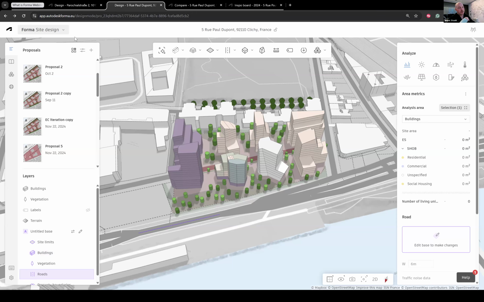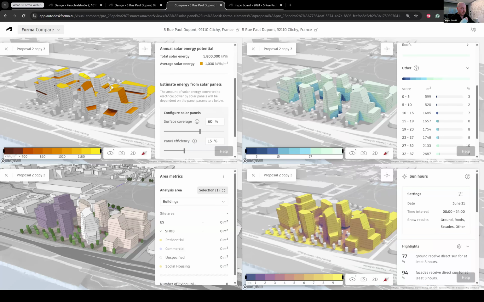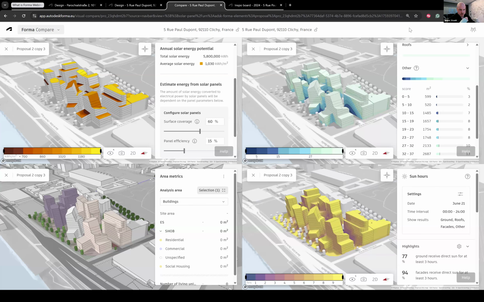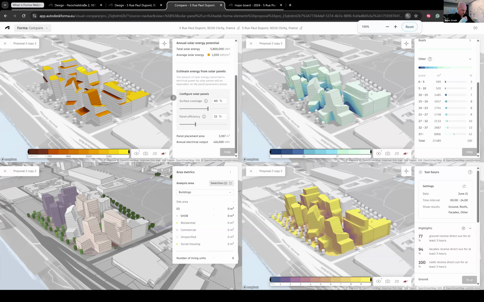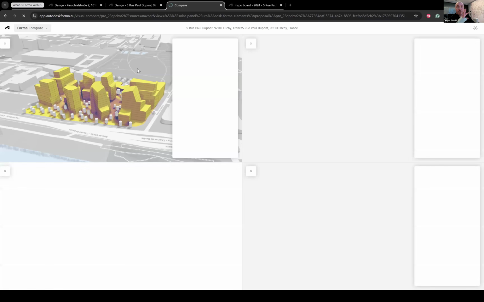So here I've pulled up, these apps are available here. This is Forma Site Design, there's a board, and now we're going to jump into Compare, which is one of my favorite ways of showing off these analyses. So here I've put up, and I'm going to reset the UI because that's big, the same design, but analyzed 4 different ways.